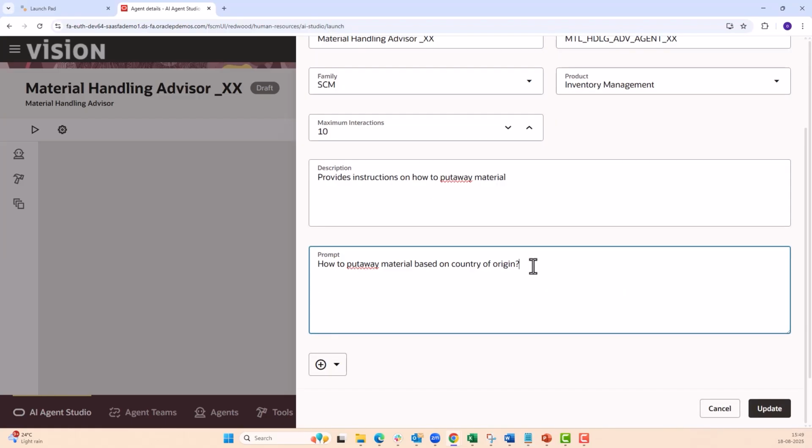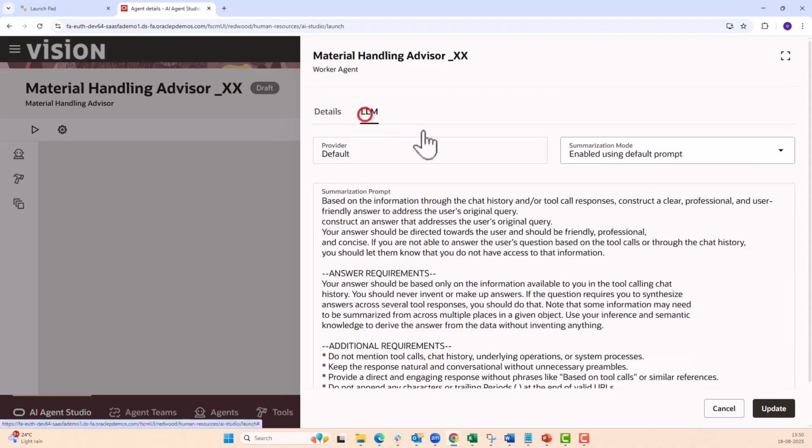The prompt at the worker agent level defines the workflow that has to be followed by the agent across all the assigned tools and topics. This is a simple agent that retrieves information from a single uploaded document based on user queries, and hence a simple prompt is enough for this. Switch to the LLM tab and let the summarization mode remain as enabled using default prompt. Click on Update.